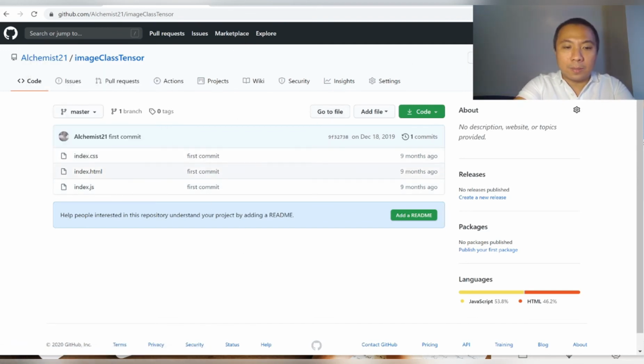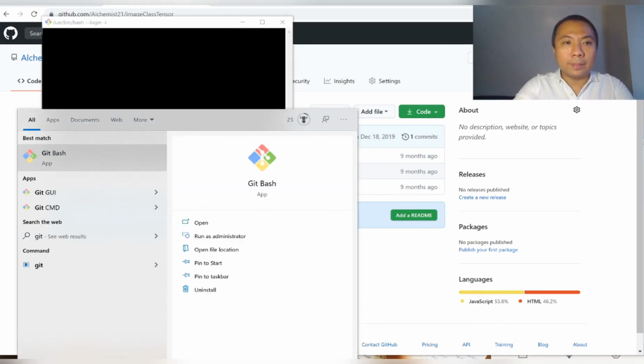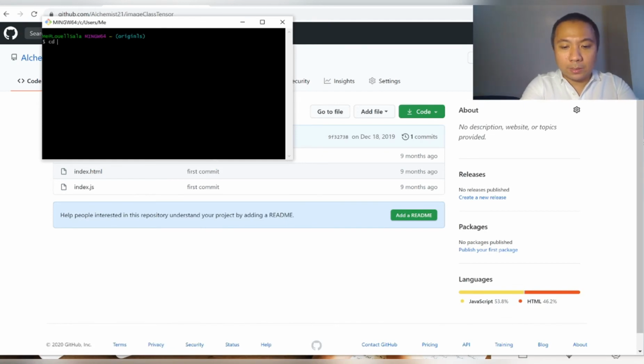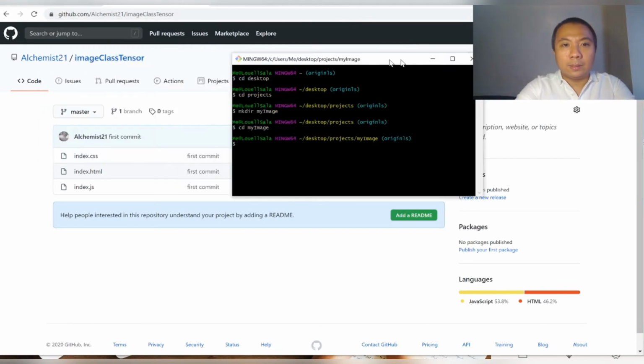Let's just copy this one. I will open my Git Bash, then cd desktop, then cd projects, and then mkdir to create a project. Let's call this my image. Then we cd into our directory my image, and we are going to git clone this one.